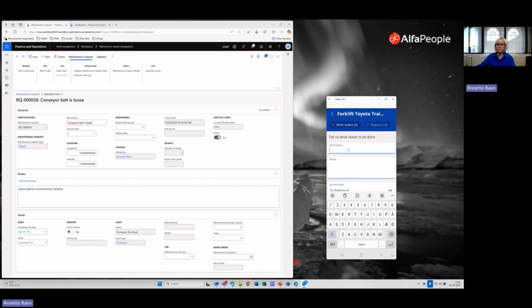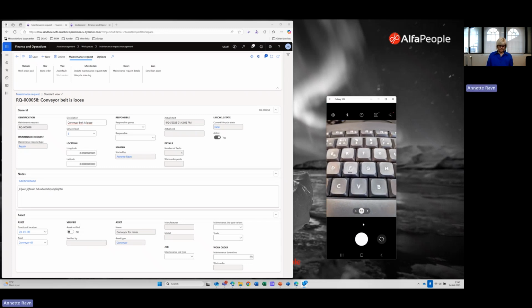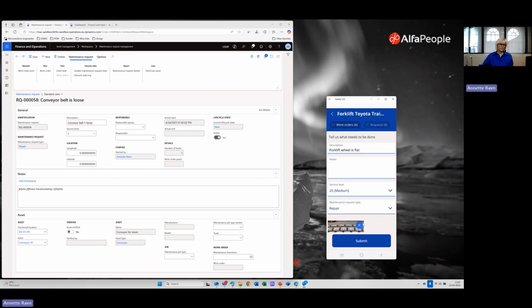Then I have to put in a description. So in this case, the forklift wheel is flat. And I can assign a service level and the request type. But what I can also do, very simple, is to add photos. So I'm going to add a photo. And I'm simply just going to take a picture of my desktop here. And then I'll submit it.